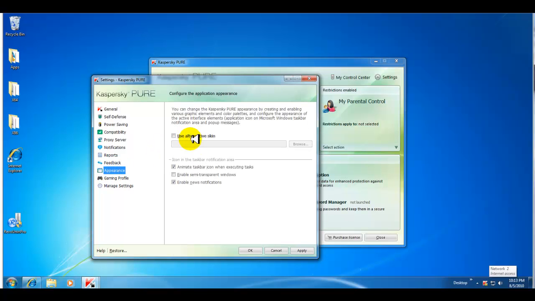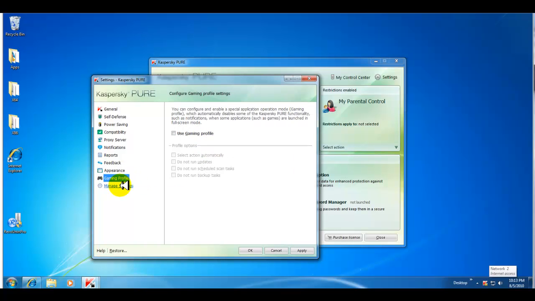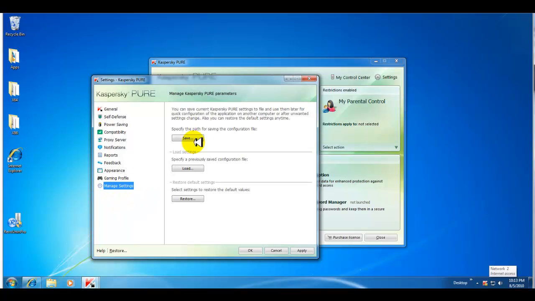You can go into their forums and locate different skins. I'm not going to get into that as of right now, but they have a gaming profile and other settings. Load settings, you can restore default settings.